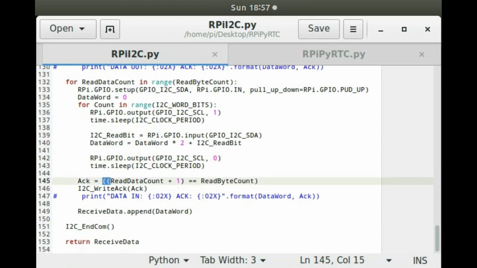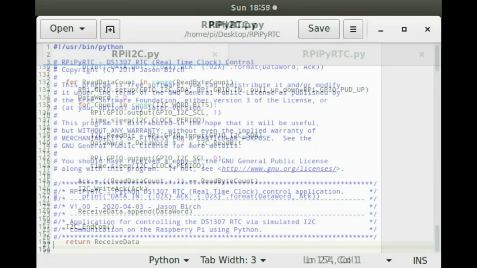And then at the end, because we're now reading bytes, we need to write an acknowledgement, and we write a 0, except for the very last byte that we want to read, in which case we acknowledge that with a high, so that the device knows we're not going to read any more bytes. And every byte that it reads, it appends it to this received data. It does an end communication to tell devices, okay, I've finished using the bus, and then it returns the received data if you wanted to receive any data back to the main application.